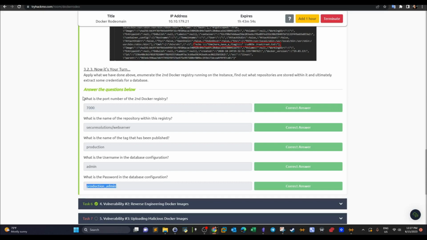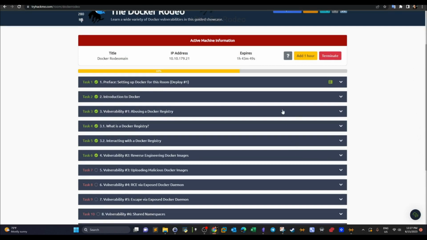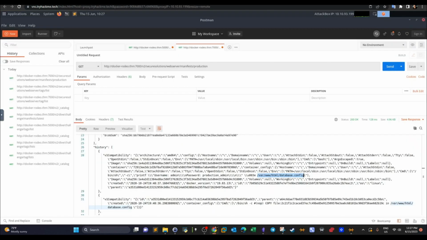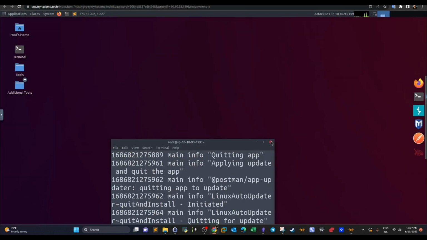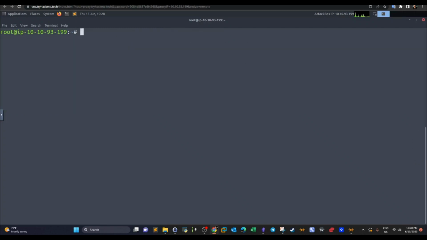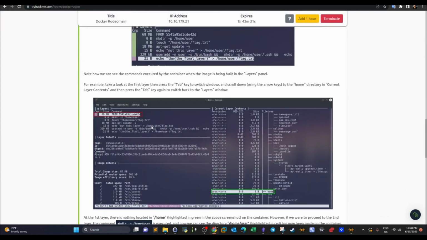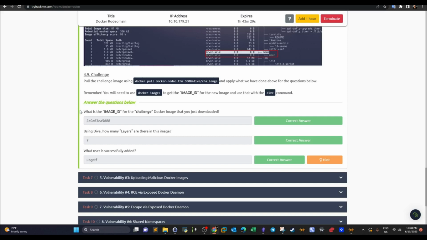Now let's go back and explore the other methods of enumerating and pen testing Docker containers, which is interacting with the Docker image. So let's close Postman, close all the terminals, and then go back here. Let's clear. So in the next few questions, you're required to do some reverse engineering on the Docker image. So for that reason, we have to download the image. Okay, so the image that we need to download, let's see, what is the image ID?